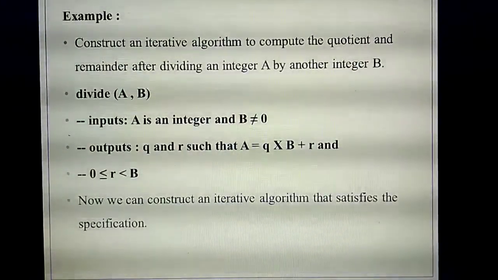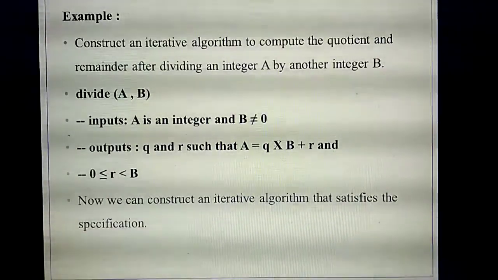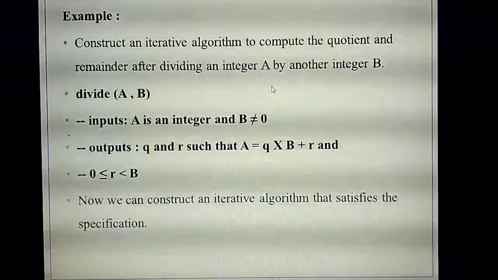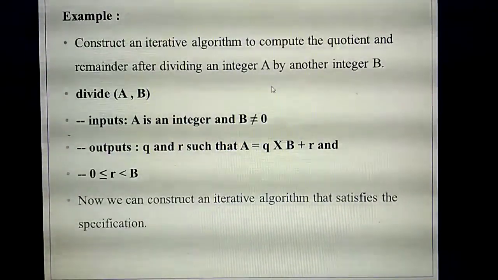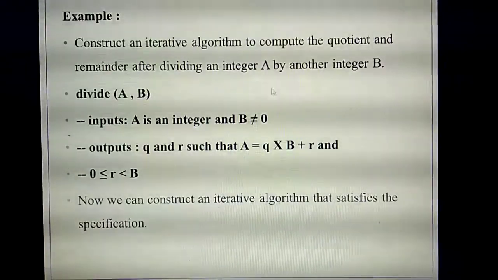So the next thing you are going to find. This problem we have already studied in the 6th chapter: to find the quotient and remainder after dividing two integers. So we are going to construct an iterative algorithm to compute the quotient and remainder after dividing the integer a by b. You studied the same problem in chapter 6 in the specification of the algorithm, it is the same thing.